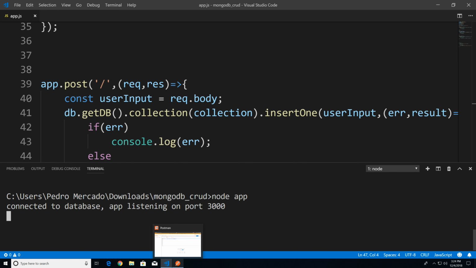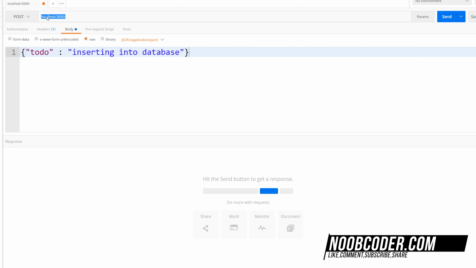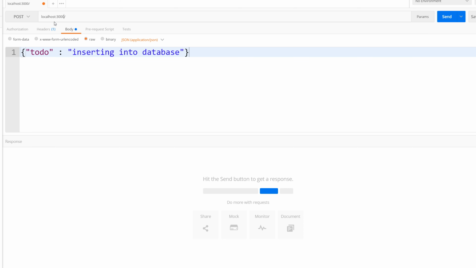Let's head over to Postman, and you can see that we have our localhost port 3000 here with the / URL. We're making a post request, and this is a JSON object that we're sending to the server. So let's say that we want to post clean something. This is a to-do that we want to insert within our to-do collection. So now I'm just going to hit send.